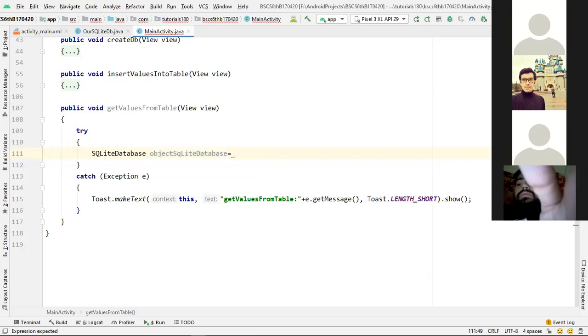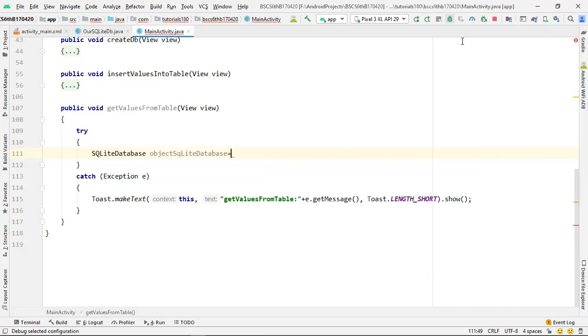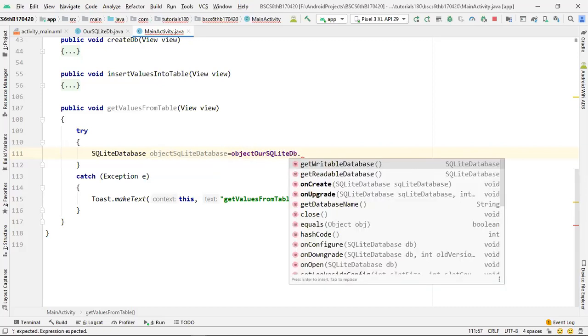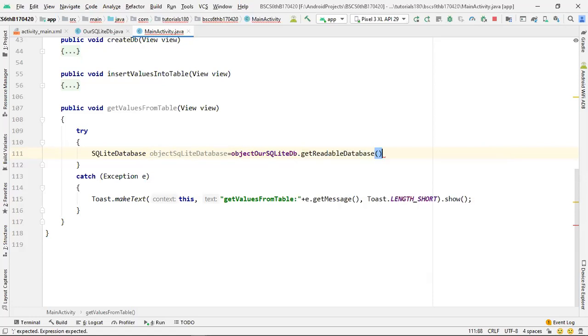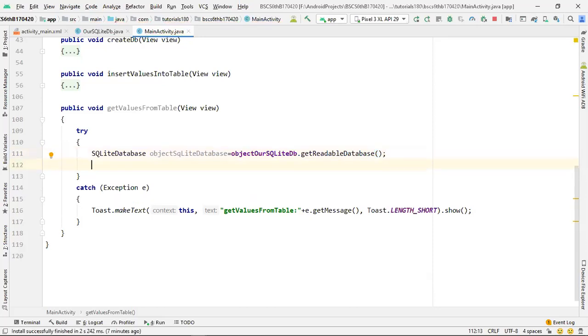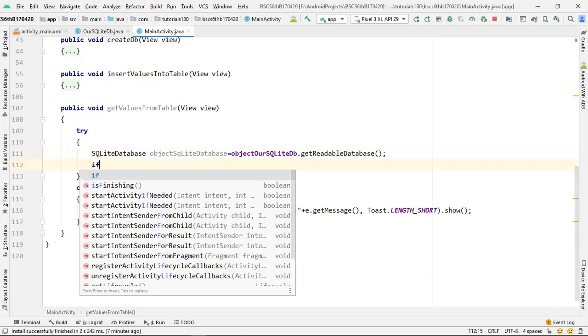Okay, so this time, as you know, we are not writing something into our databases. We are actually retrieving something out of our databases. For that purpose, I will be calling the custom object of our SQLite class. And now instead of calling the writable database, what I'm going to do is call the readable database. Okay. So after initializing it, the first thing you need to do is check whether it has been initialized or not, as we did in the previous method. It's not equal to null.